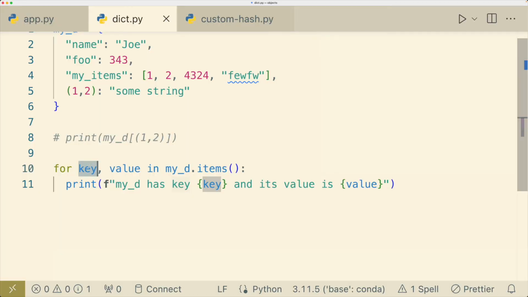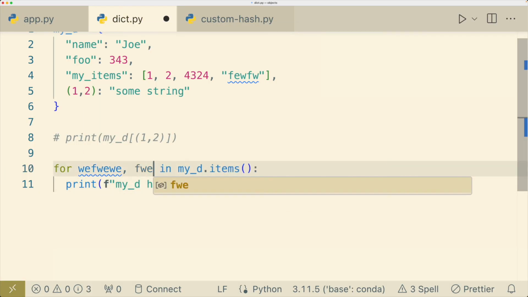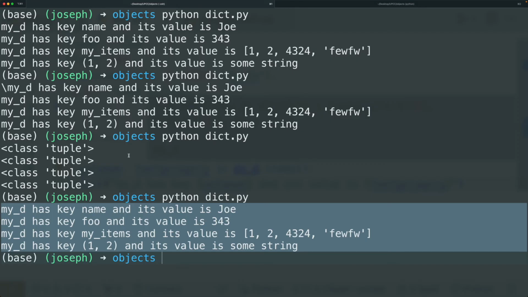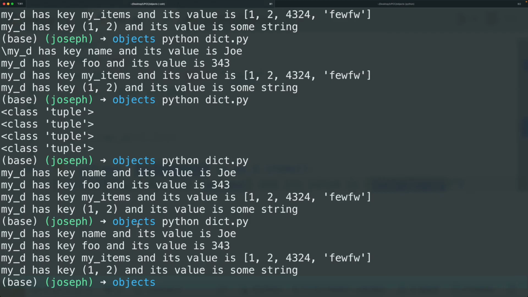Again, remember, you don't have to call them key. I can call them this one, as long as I use the same thing right here. This one, I can use this. So we're just destructuring. We're defining these new variables. And now I get the exact same results.